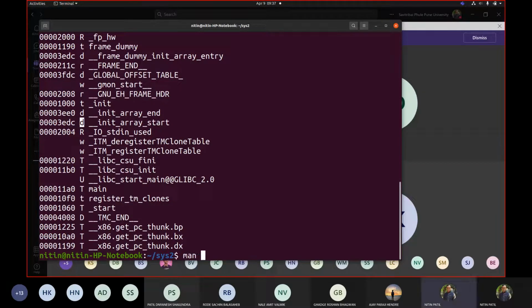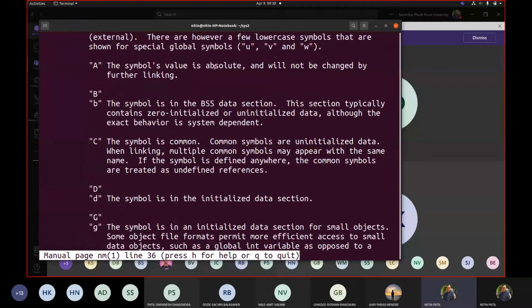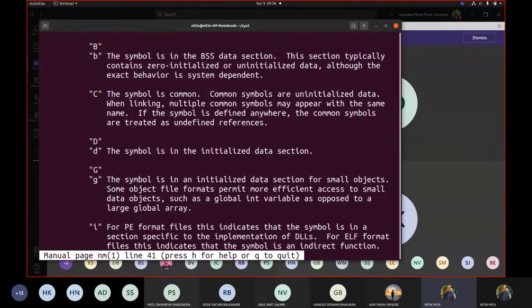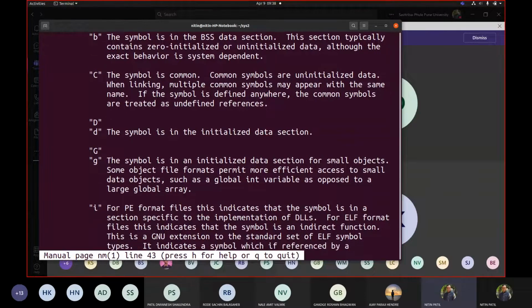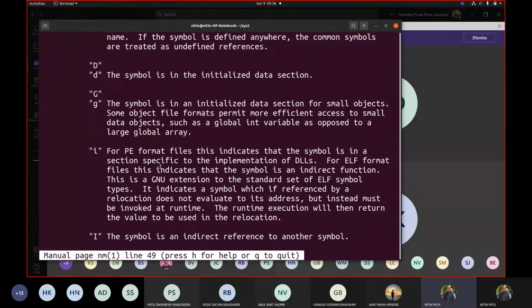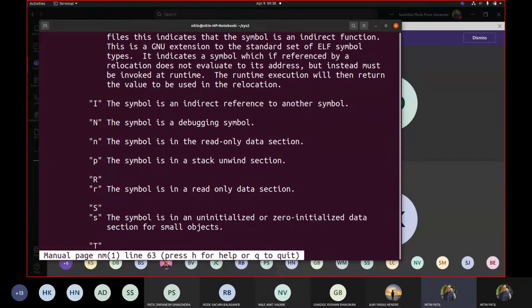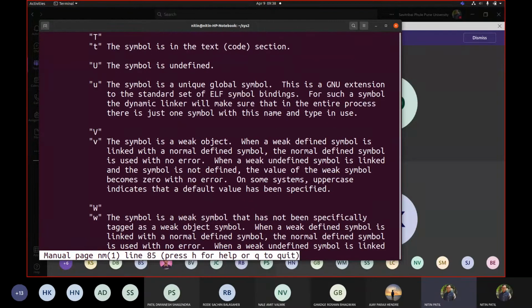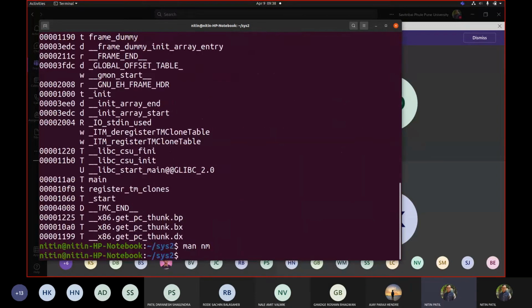So, man, you would be getting that meaning over here. A is absolute, B is BSS, C is common, D is the initialized data section, G is an initialized data section for small objects, P is for the stack unwind section, I or dash I for PE format, capital I is an indirect reference, capital N, and so on. If you move further, there are multiple such notations added. Now this information is added somewhere. So this looks like a table, correct?